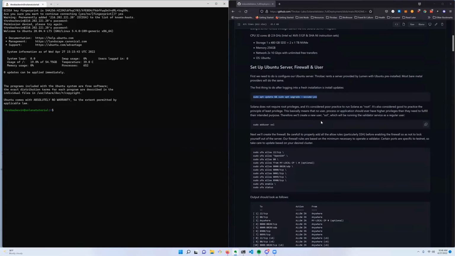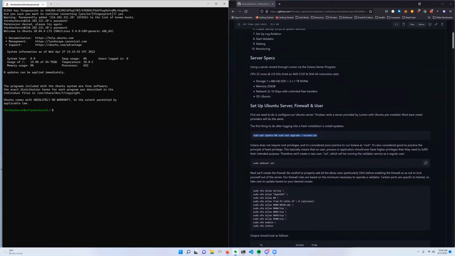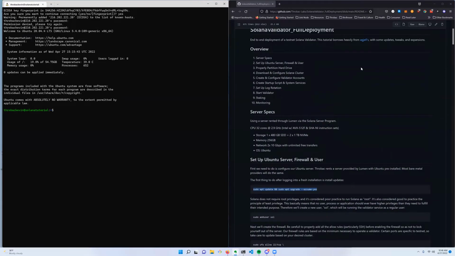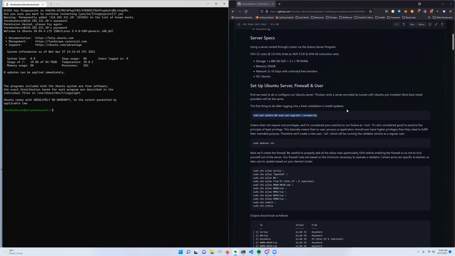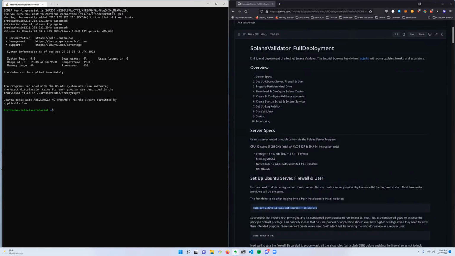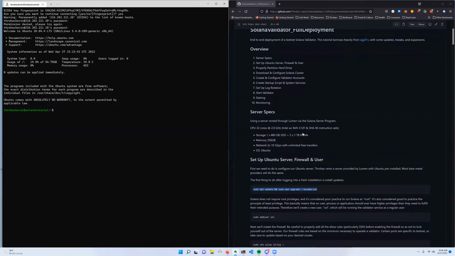I found that the documentation that I used to make this documentation, you can see here, AG Gels, was a pretty thorough guide and was pretty easy to follow. I think the thing that I needed to diverge on most was around the partition of the hardware and the accounts database versus the ledger database. And that was mostly due to the server that I'm using. I'm using a Lumen server provided by the Solana server program. That too was pretty easy to set up.